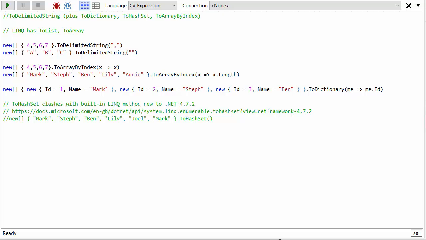Hi, Mark Heath here, and in this video we're going to look at what I think is one of the most useful methods in MoreLINQ. It's quite a simple one, but one that is sorely lacking in the main .NET framework, and that is ToDelimitedString.